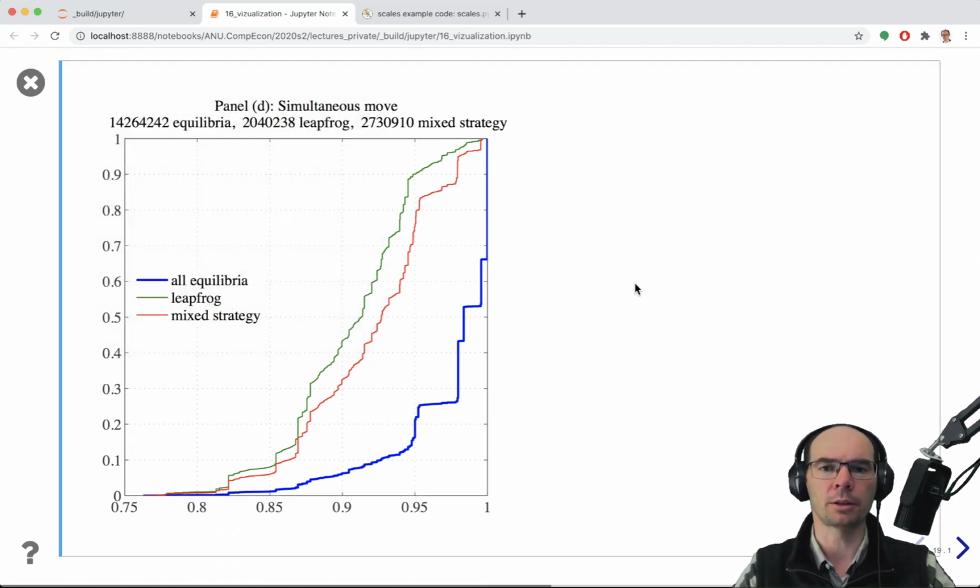And for each equilibrium, we're measuring how efficient it is, with one being fully efficient on the horizontal axis, and then the fraction of the equilibria which have a particular efficiency measure is plotted on the vertical axis, like a CDF would have. So this is an empirical CDF plot. And what we want to say is that among all equilibria, actually more than 30% are fully efficient.